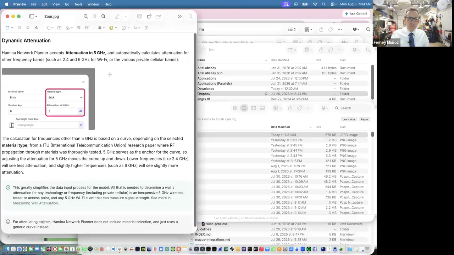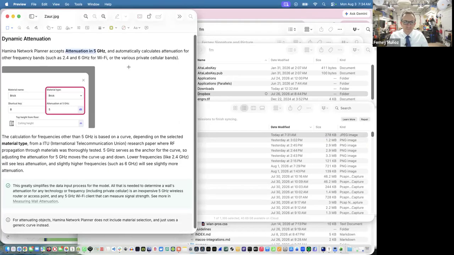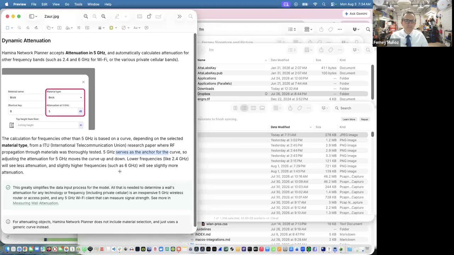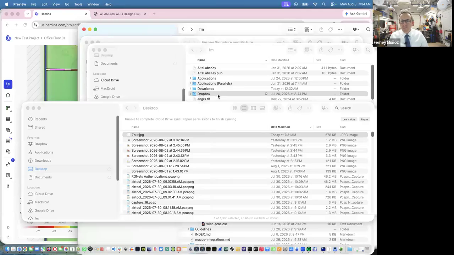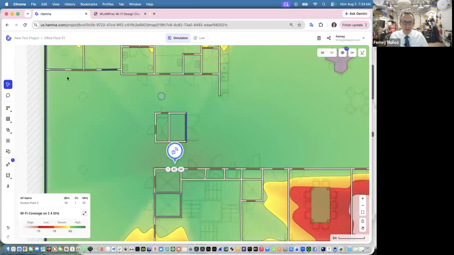Okay, dynamic attenuation. Hamina Network Planner has attenuation in 5 gig, and automatic likely attenuation for other frequencies. The calculation depends on the material, from an ITU RF propagation model that was tested. Okay, so they use that just as an anchor, as a reference, basically. All right. That's if it's automatically attenuated.